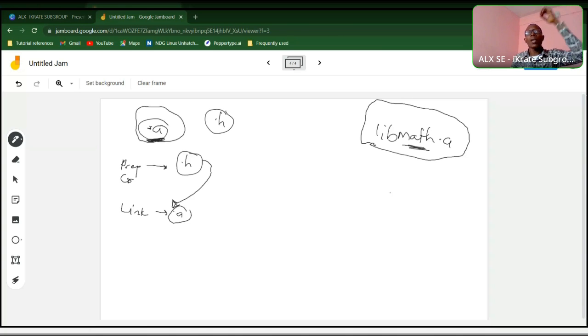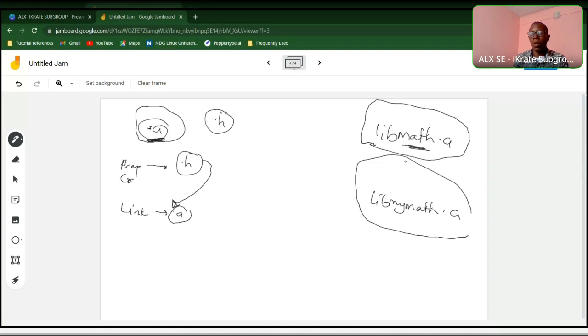Okay, so assuming that you're doing a certain math project and you're not finding any standard function inside any of the libraries that are available to you, you can basically go ahead and create your own maths library and call it, say, my maths library. So we can have something like mymaths.a as the library that you have created.